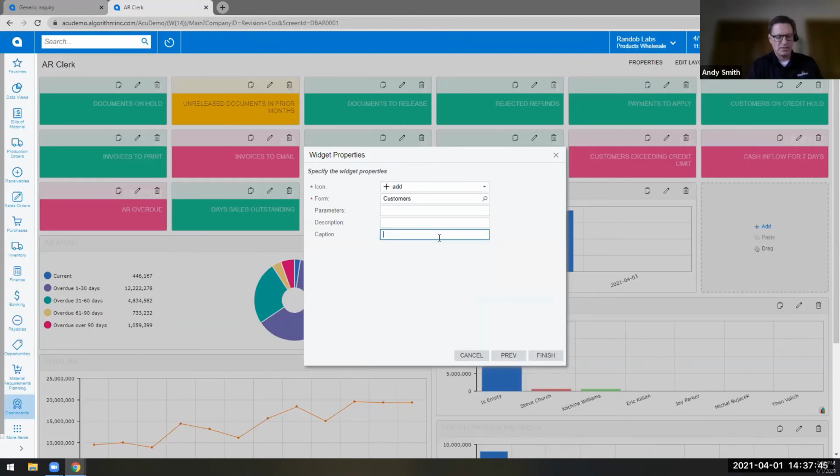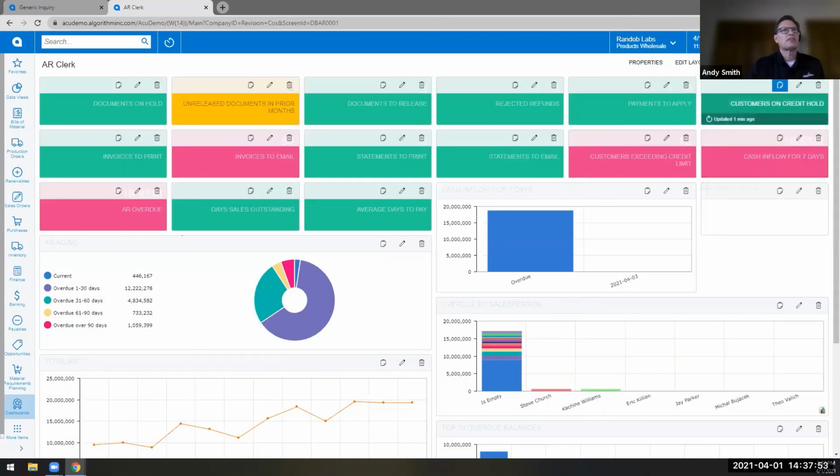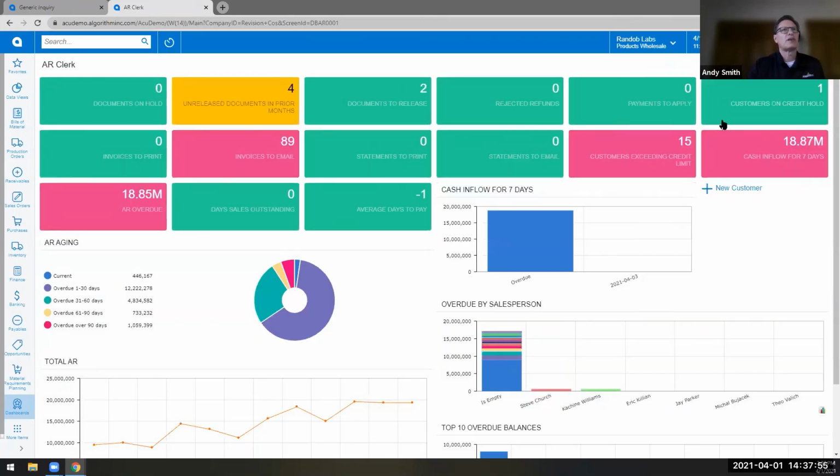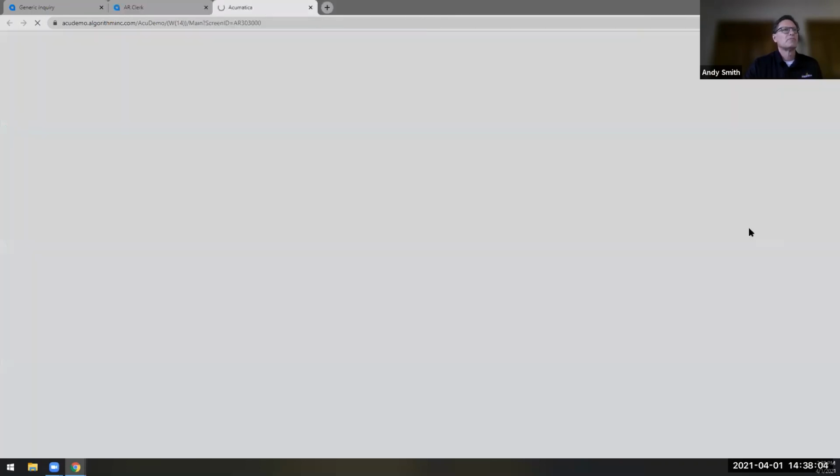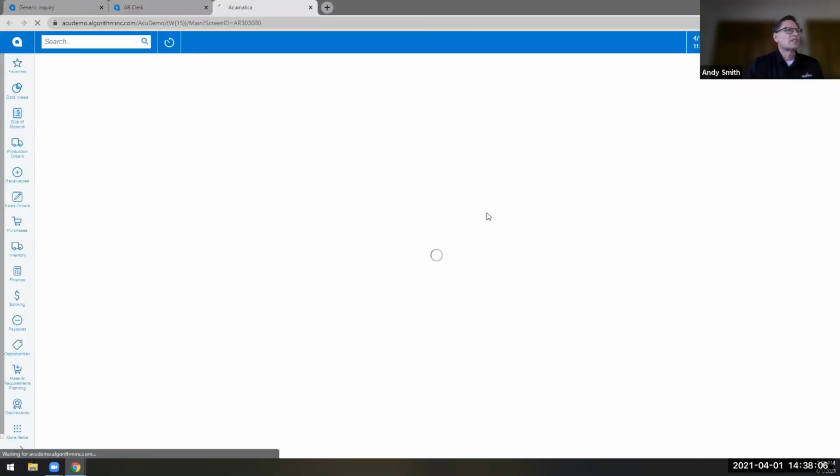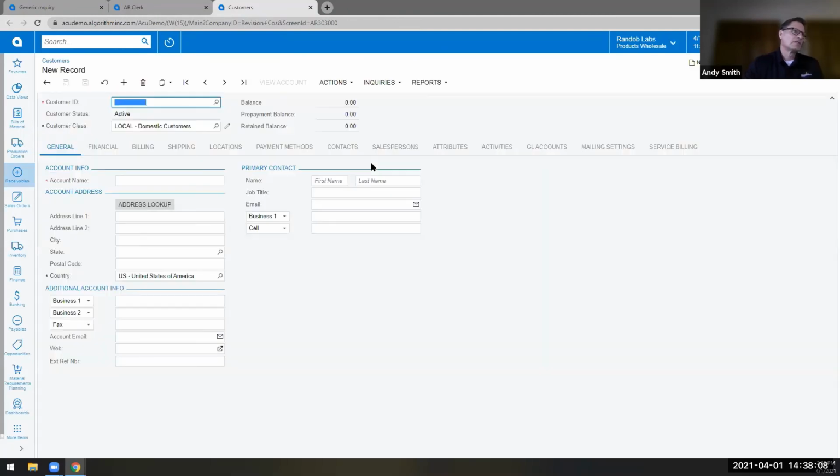And I'll give it a caption just to let the user know what it is they'll be doing when they click that icon. Click Finish. You can see it's populated here, and to better see it, I'll toggle off design mode. And now we've added a link here to create a new customer. And we could create a whole stack of these. We can move these things around and make it beautiful. But just as a quick demonstration, once I click there, you can see it's going to take me directly to the screen where I would enter a new customer.